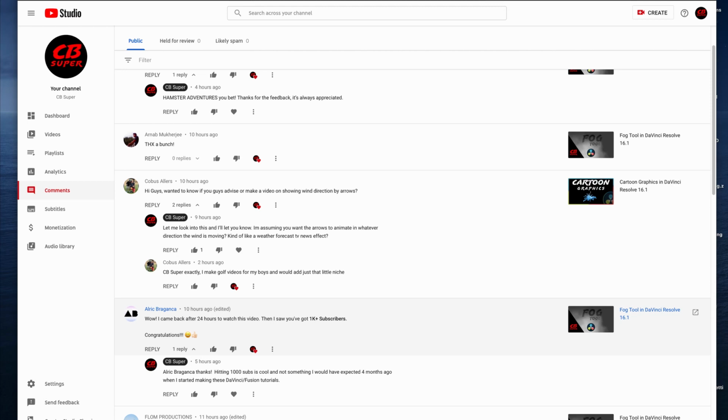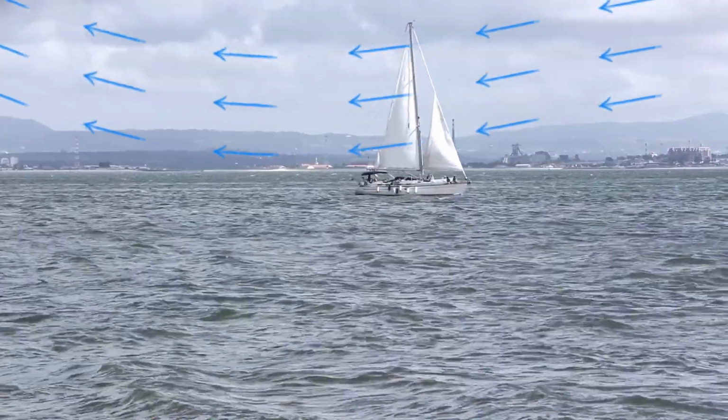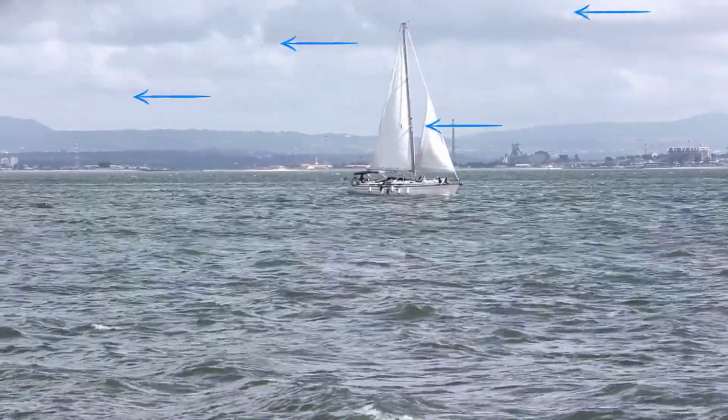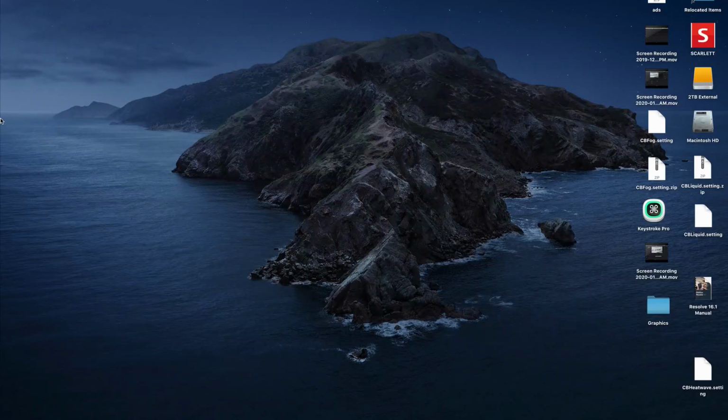Guys, CB Super. So Copus Al is asking if we could make a video showing how to animate wind direction or show wind direction using animated arrows. Kind of like you would see in a news forecast where you can actually see the direction of the wind. So there's probably hundreds of different ways that we could actually do this.